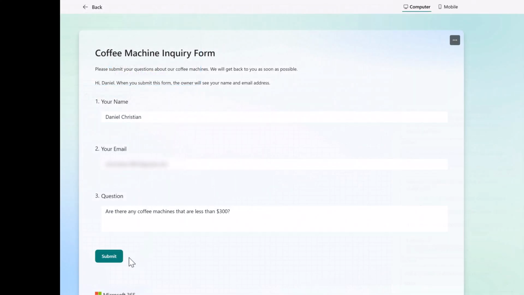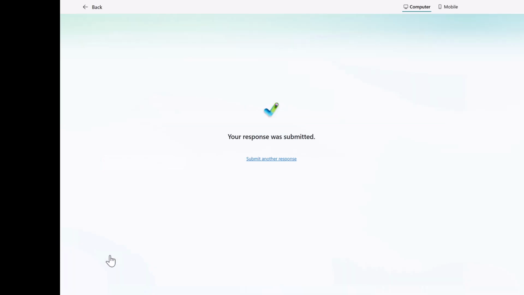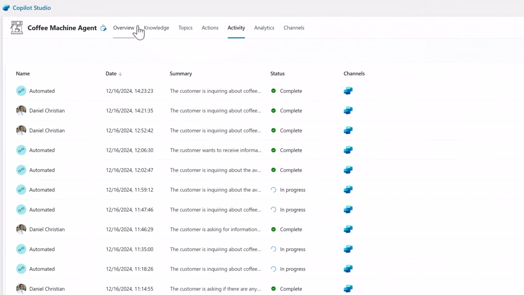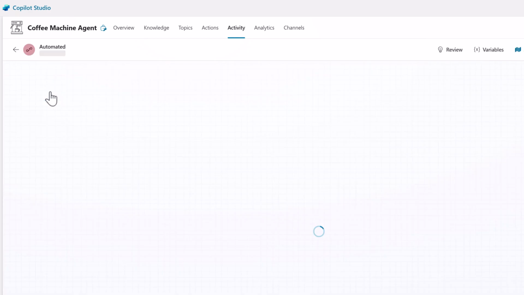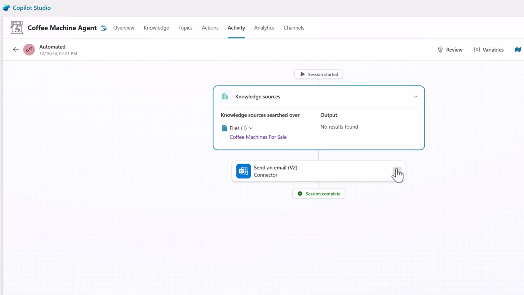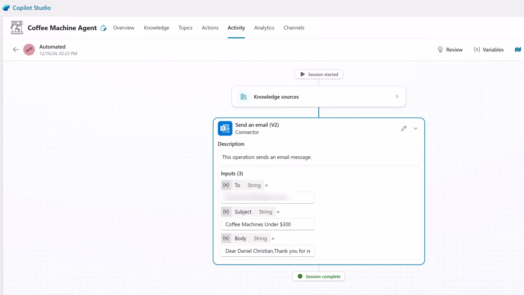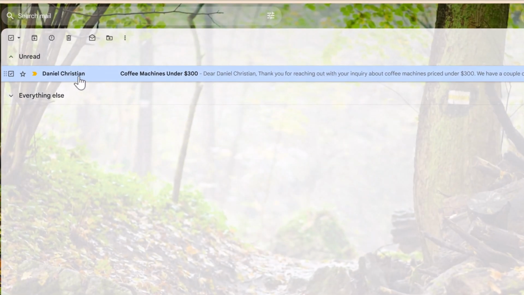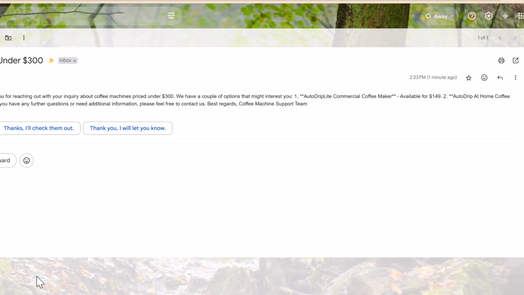Then we will do the autonomous piece where we go ahead and fill in a Microsoft form. The form will go ahead and trigger all the knowledge that we have autonomously, go ahead and send that back as an email. We will also confirm if the email actually has the information we asked.